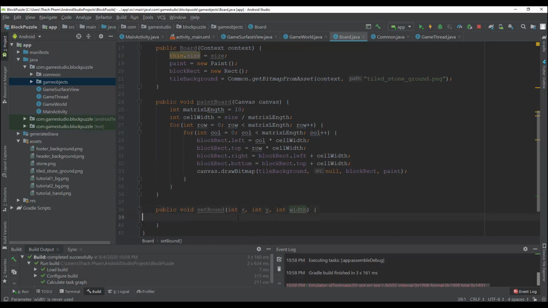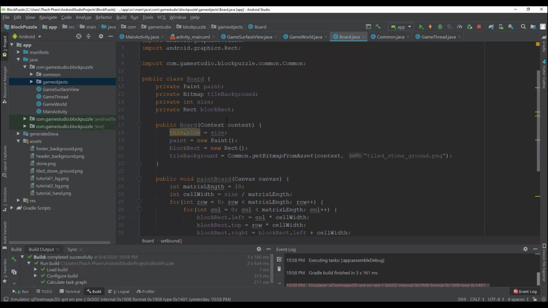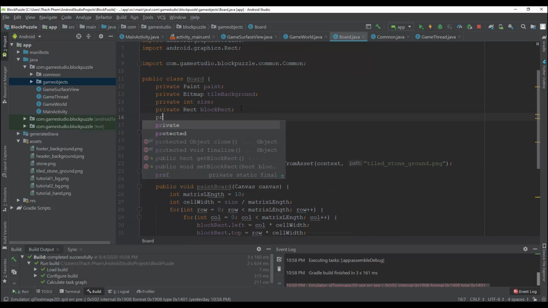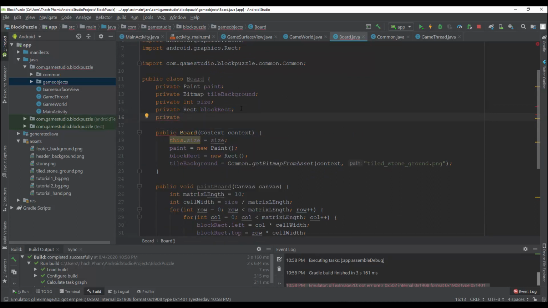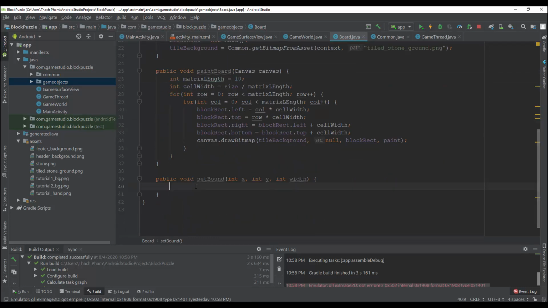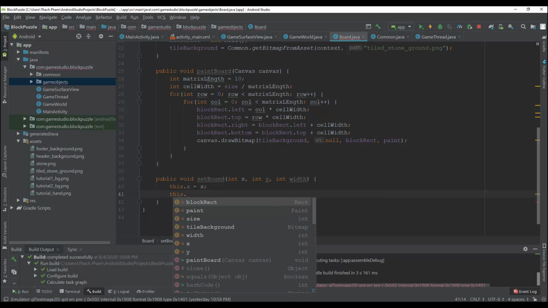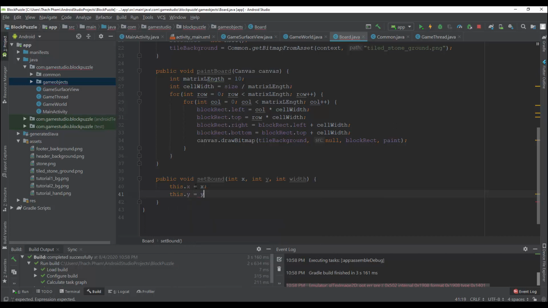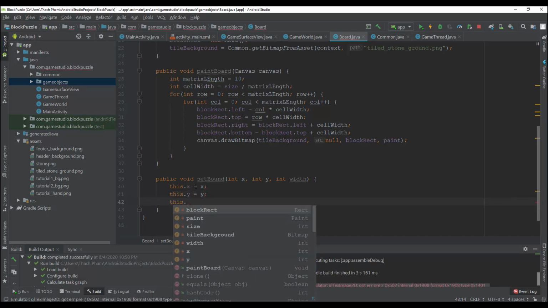Alright, so in here I will create a new S, Y and width. In here I just set the value to the member in the class.